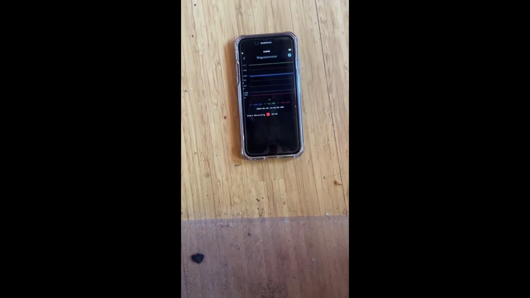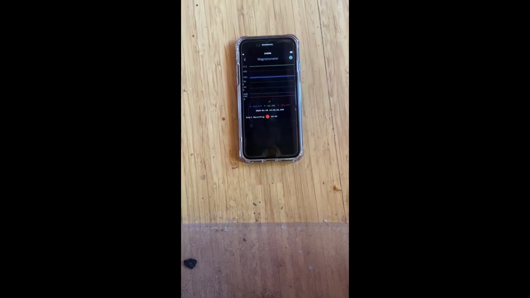So, what we do see is time on the X-axis, and on the Y-axis, the magnetic field measured in microteslas. I know that the magnet I have right now is rated at 1.3 kilogauss, and if we were to convert between kilogauss and microteslas, we should receive about 130,000 microtesla when we put the magnet near the phone. So we'll see if that occurs. Let me take out my magnet.